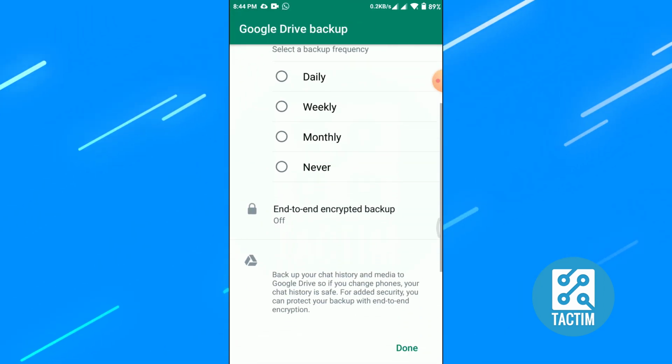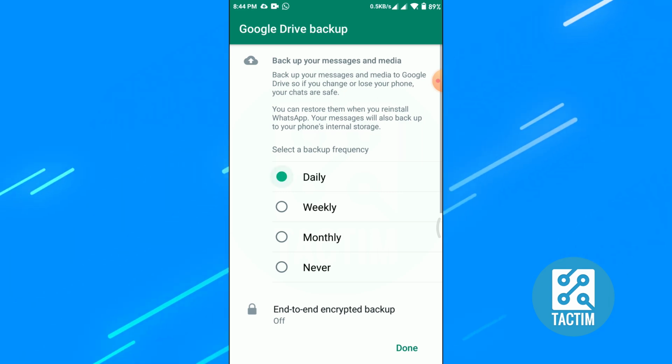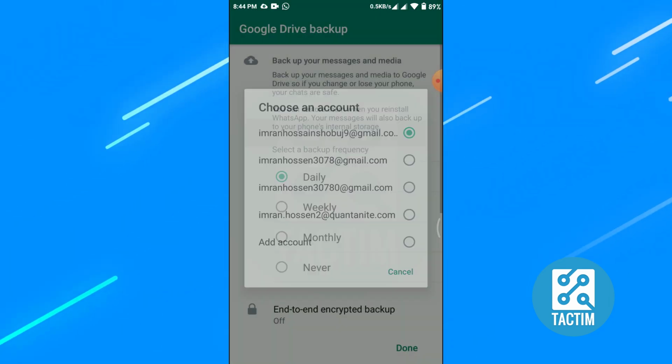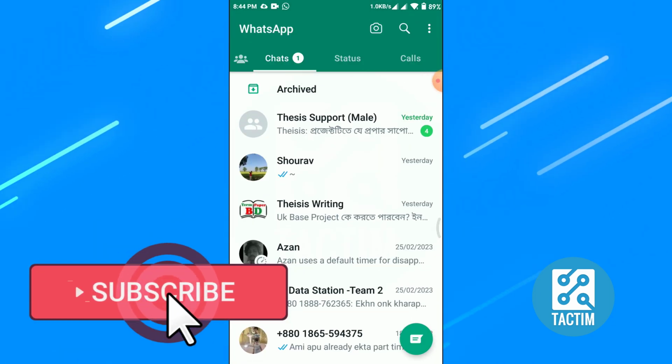So you can click here daily and click on choose your mail, click on done. So this is how you can install and open a WhatsApp account.